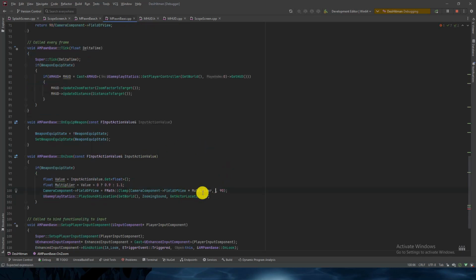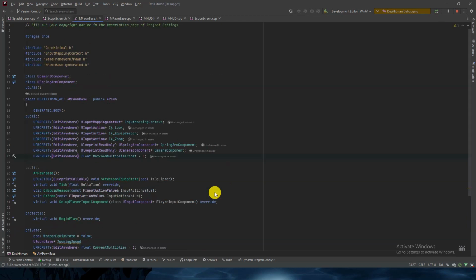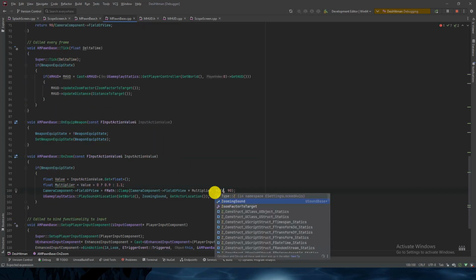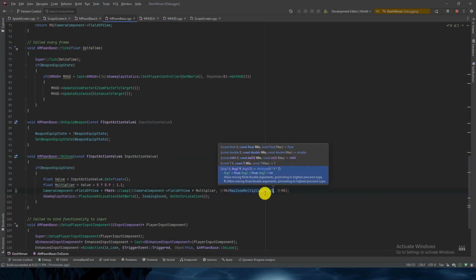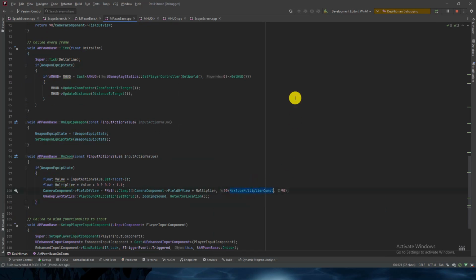So what I will do, I will again 90 divide by max, what was it, max zoom multiply const. So let's imagine I am putting this value to be 0. So max to max I can go 1x, 1.1, 1.2. So max to max, let's imagine it is 2. So the minimum will be 90 by 2, so it will become 45. So you got the math right.